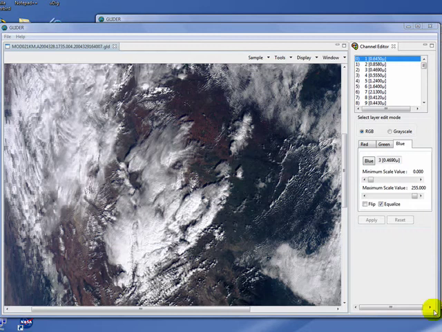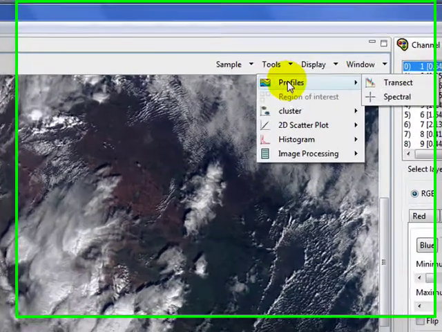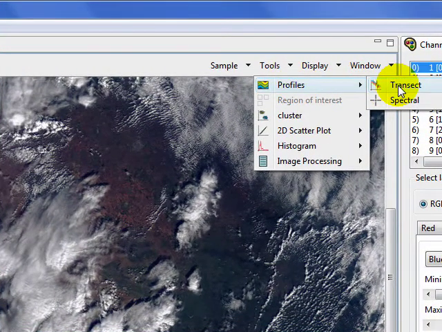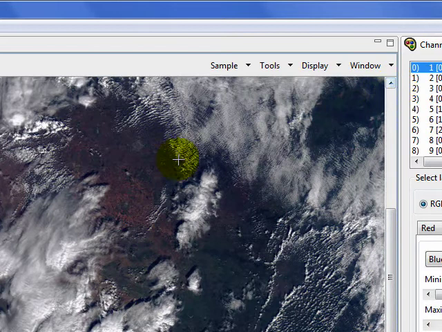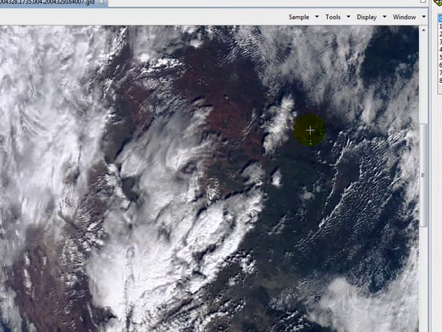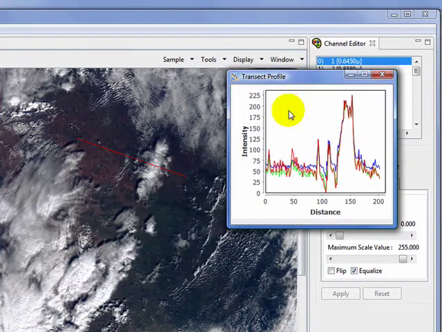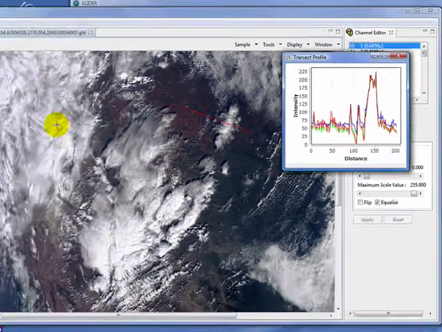The first plot we will look at is an image transect. You go to the Tools menu, select Profiles, and Transect. Now with the mouse, click and drag a line, and this profile will pop up that shows the red, the green, and the blue channels values at each of the points along that line.